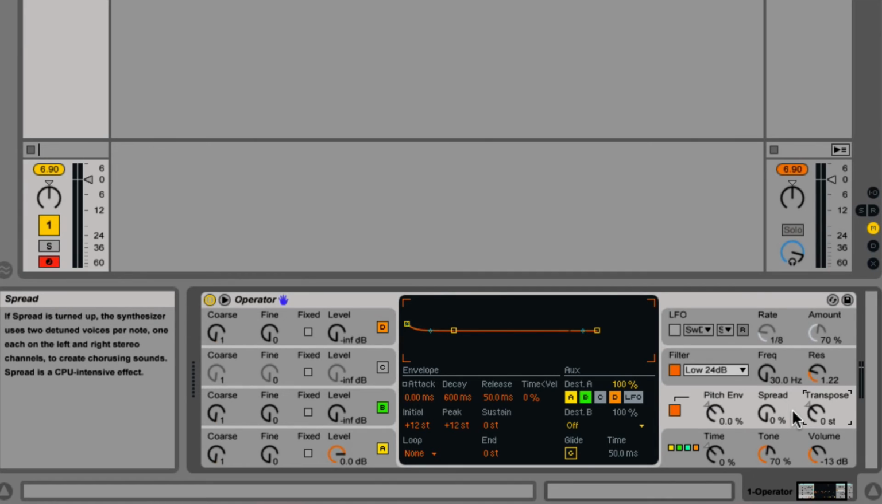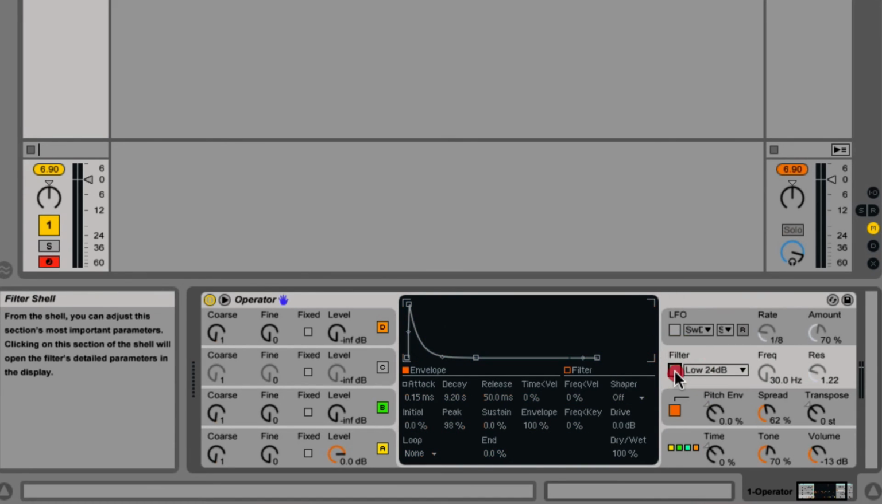Operator also has a spread parameter, which creates a stereo chorus by using 2 voices per note and panning one to the left and one to the right. The 2 notes are detuned, and the amount of detuning can be adjusted with the spread control in the pitch section of the shell. Note that things like spread, LFO, and filter, turning them on, causes you to use more CPU. If you're on a computer that's having trouble handling a lot of things at the same time, you might want to turn these off if you're not using them.